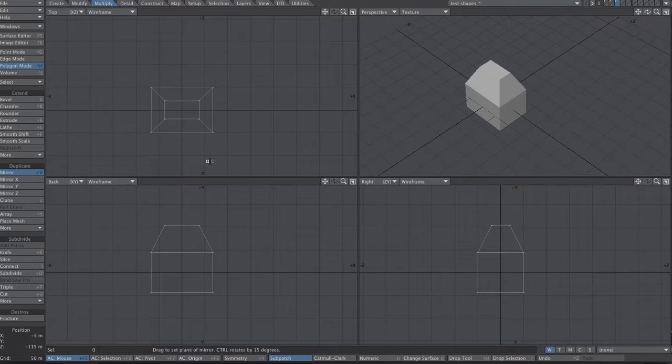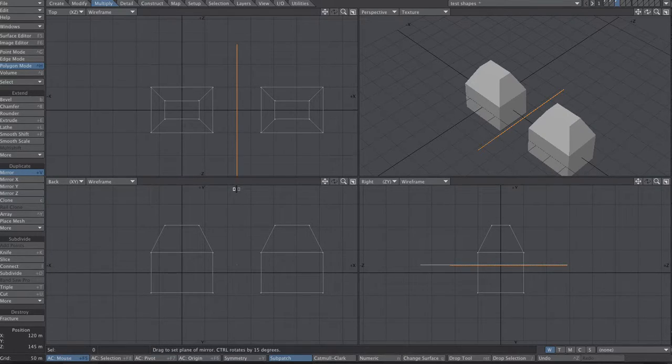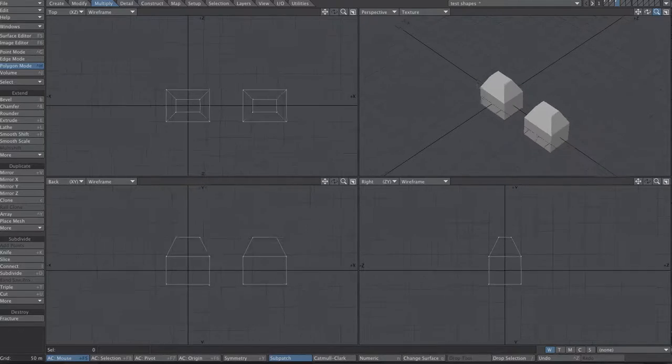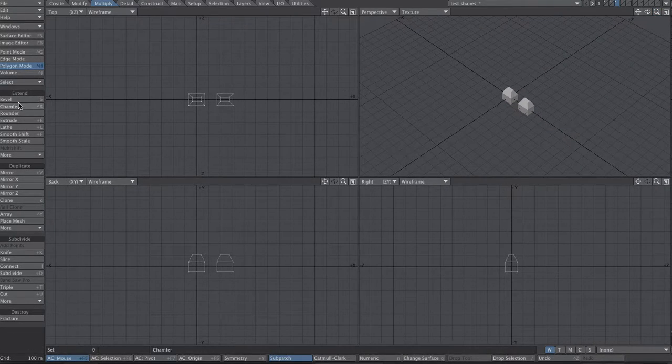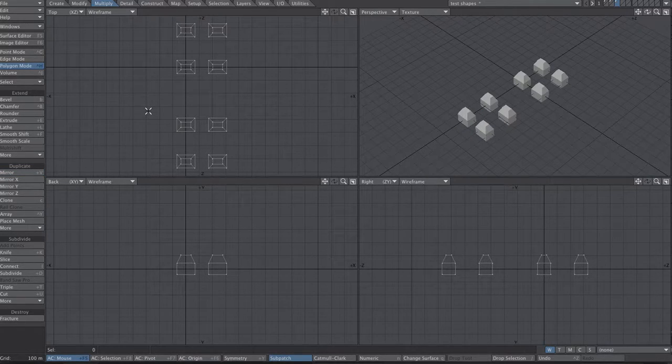The mirror tool allows you to draw a line, and whatever is on the left of that line will suddenly appear magically onto the right of that line. Hit the return key to make it, and before you know it, you can build yourself a small village real fast. Just mirroring, drawing more lines, and next thing you know, I've got 8 houses. Alright, so that's the mirror tool.